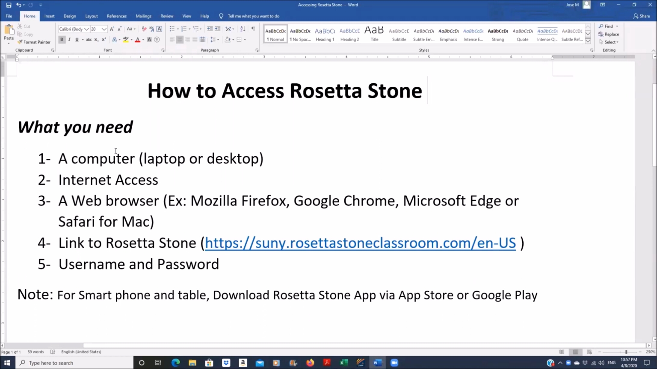What you're going to need is a computer, could be a laptop or a desktop, internet access, a web browser, could be Mozilla Firefox, Google Chrome, or Safari for Mac computers. The link to Rosetta Stone will be given to you, along with a username and a password. Just for smartphone and tablet, you can download the Rosetta Stone app at the App Store and Google Play.